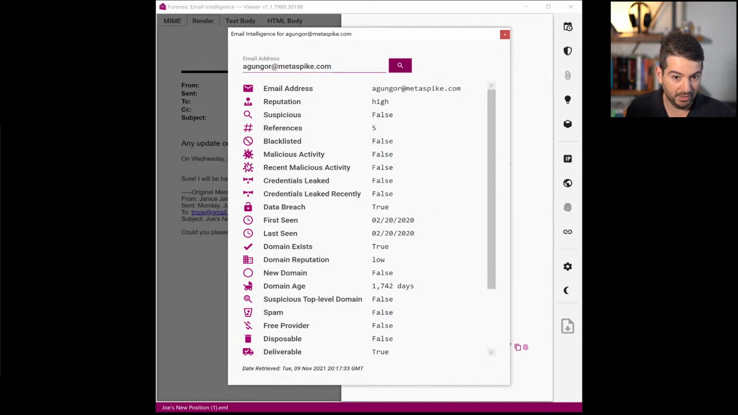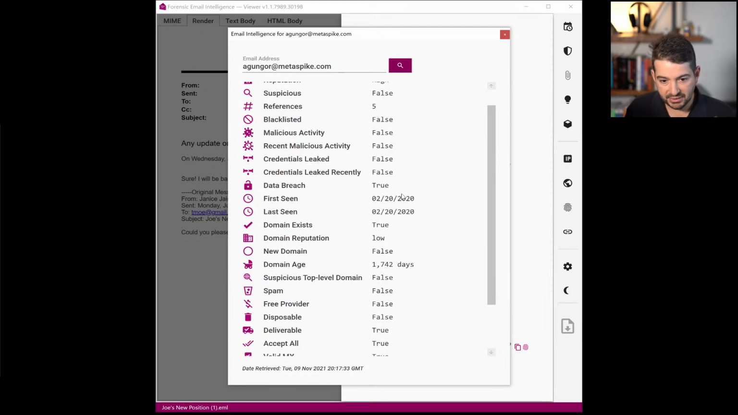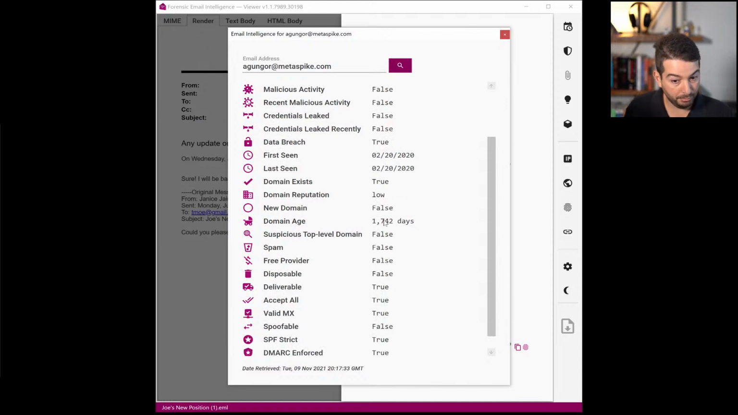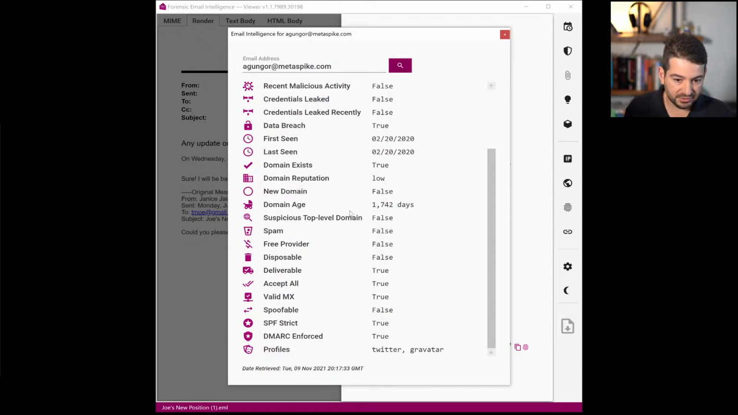In this case, I pulled my email address. It says it has a high reputation, probably because it's been around for a while. A few references. It's not blacklisted. It gives a first seen date. It should have been seen before that, but that's the time that it knows about. The domain name, which is something that matches our whois information essentially. Is it a suspicious domain or a spam or anything like that? Here are a couple of interesting things.